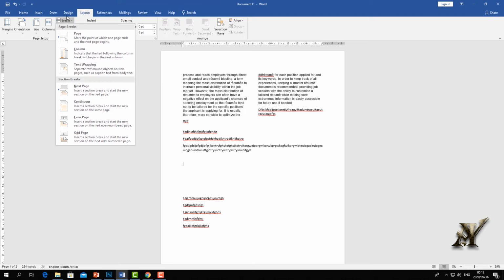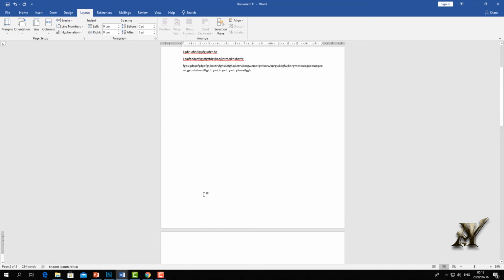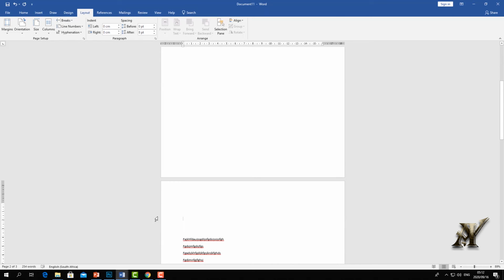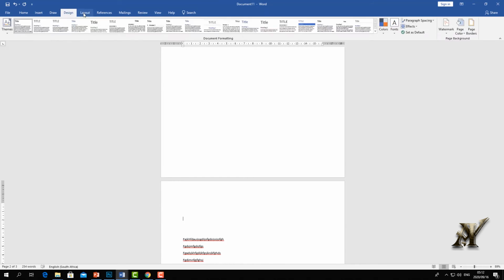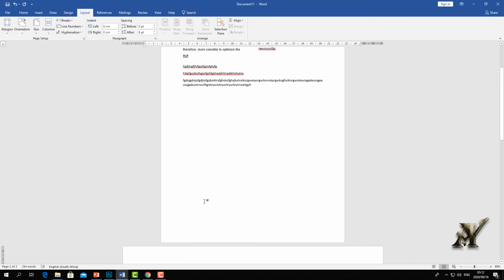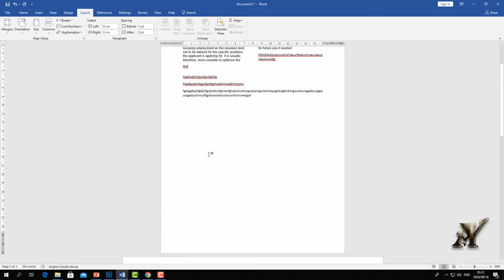The section, and what the section does, if I insert a section, I can divide this page and this page. Like in the case, I want this page to be landscape. I'm gonna go to layout and I'll put landscape. Automatically it's landscape, but this remains portrait.